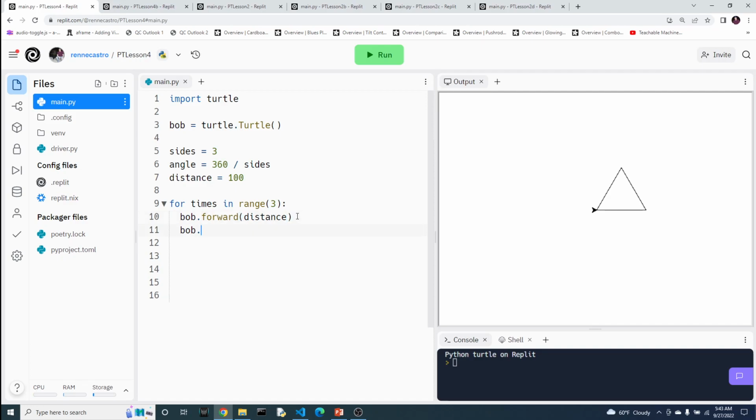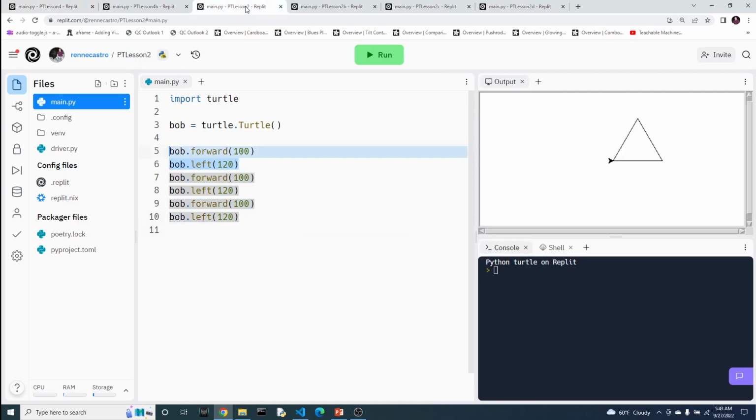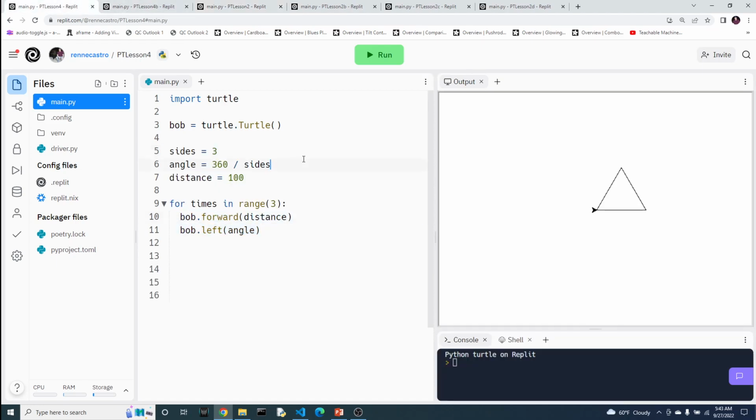Now, I keep saying the word repeat, but I want you to take that to heart. That's actually what the computer is going to do. So this 3 tells Python to repeat these instructions 3 times, which is what we needed for a triangle. So let's try that out. And there's our triangle. Now, we had created a variable called sides, which equals 3. So we could replace the 3 with sides.